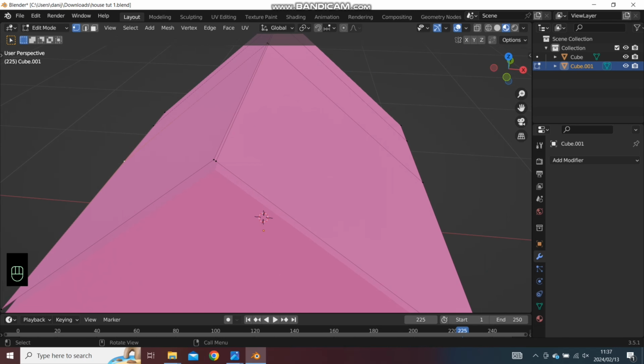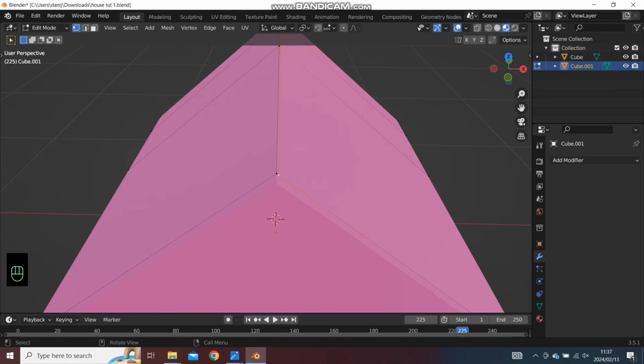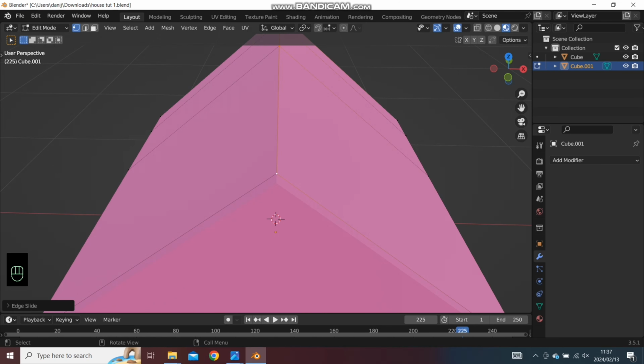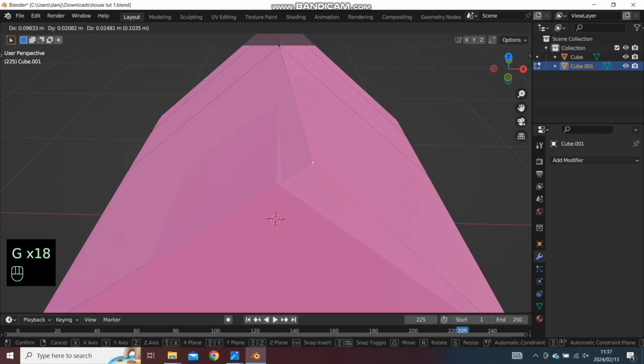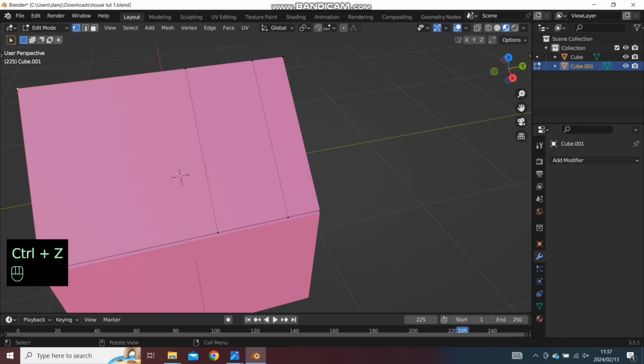And just merge all the lines together. As you can see, this one didn't merge properly. So I'm merging it by distance, making sure that there are no vertices on top of each other and that everything is all good.